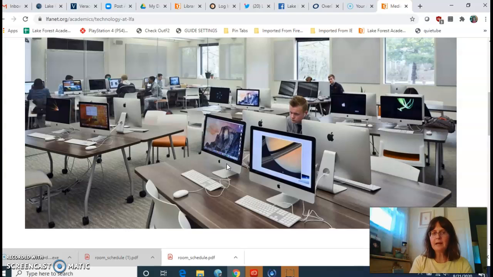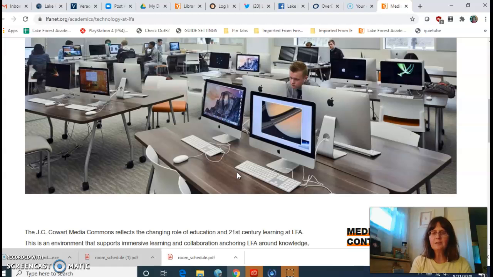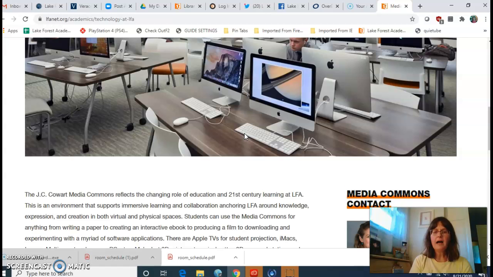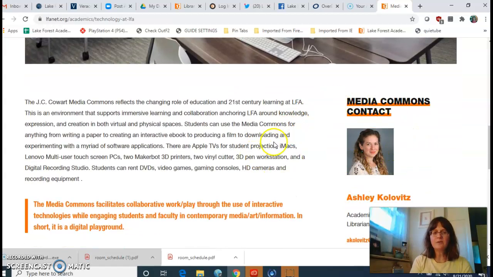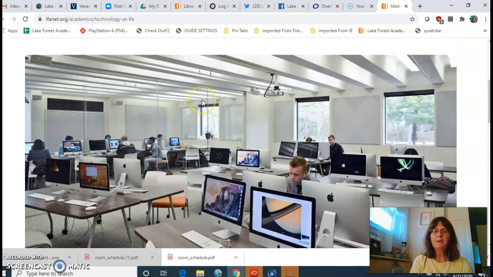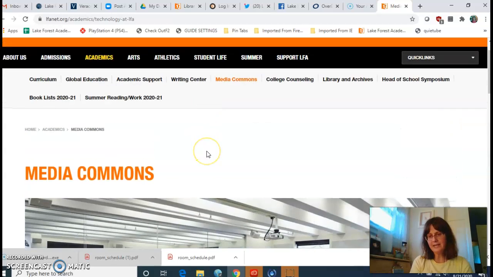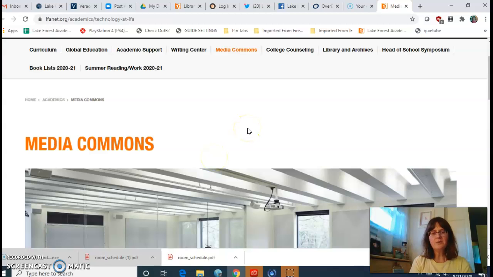So please feel free to stop by the Media Commons. And Mrs. Kolovitz is the teacher that is located in there, and she can help you with any of those media productions, creation, using the various iMacs and Lenovos that are in there. This is Mrs. Kolovitz right here. So you'll see her office is in there as well. And my office is over by the library itself, kind of behind the fireplace. There's a room behind the fireplace with a big table in there and a printer for students to use. And my office is right there. Also, the Media Commons has a student printer as well.